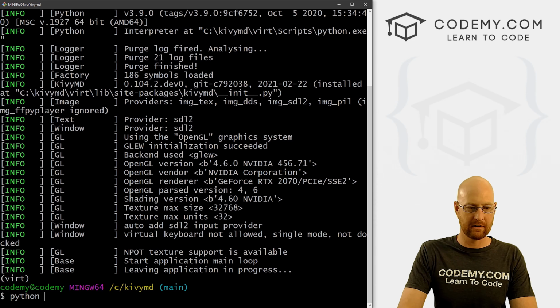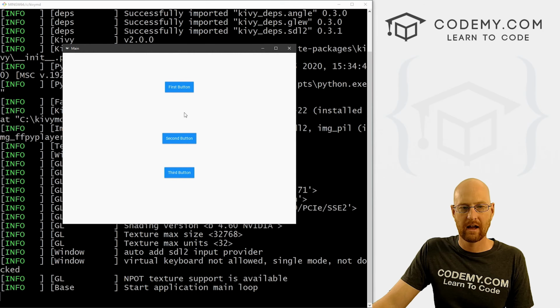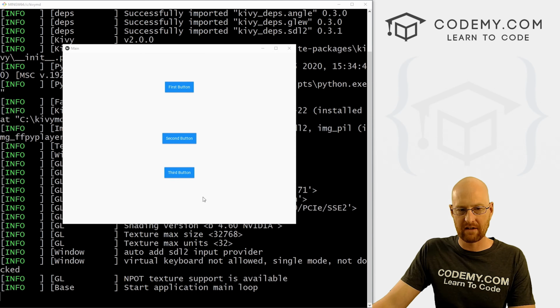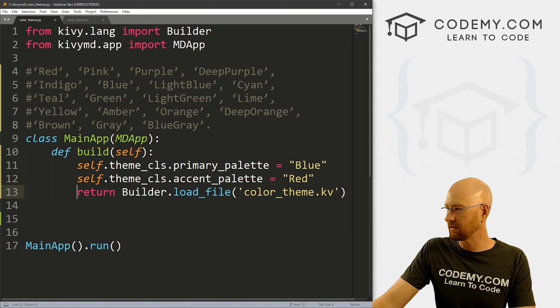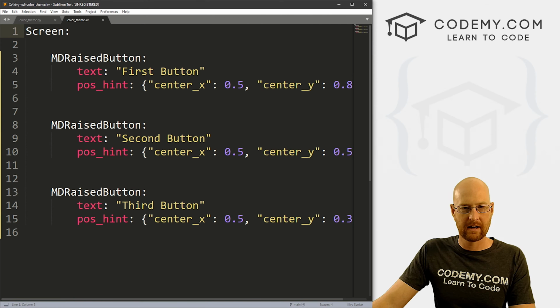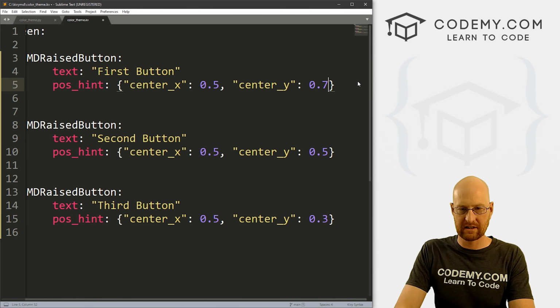So let's go Python color_theme.py. And when we do, we see we've got this button, second button, third button, and that's a little off. Let's put this at 0.7, but nothing has really changed between them. They're all the same. So we can fiddle with these a little bit. Let's head back over here and I'm going to change this to like 0.7.